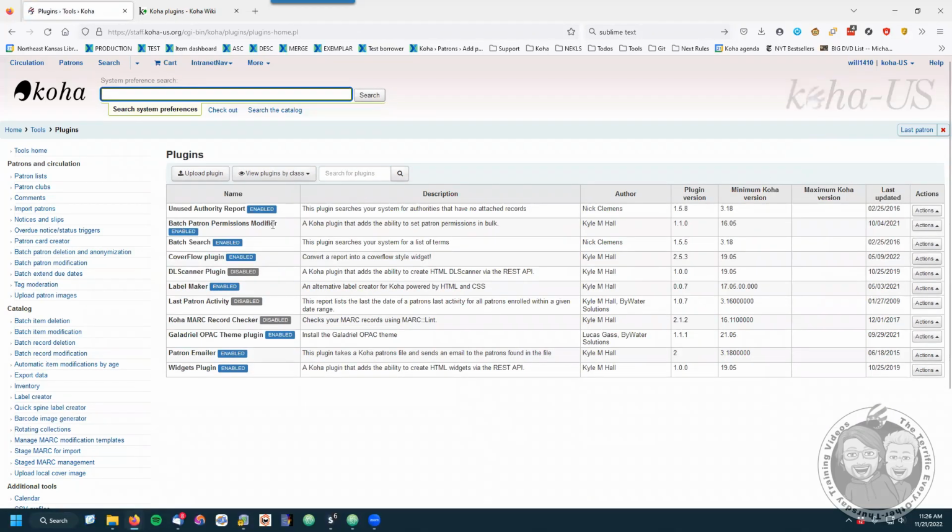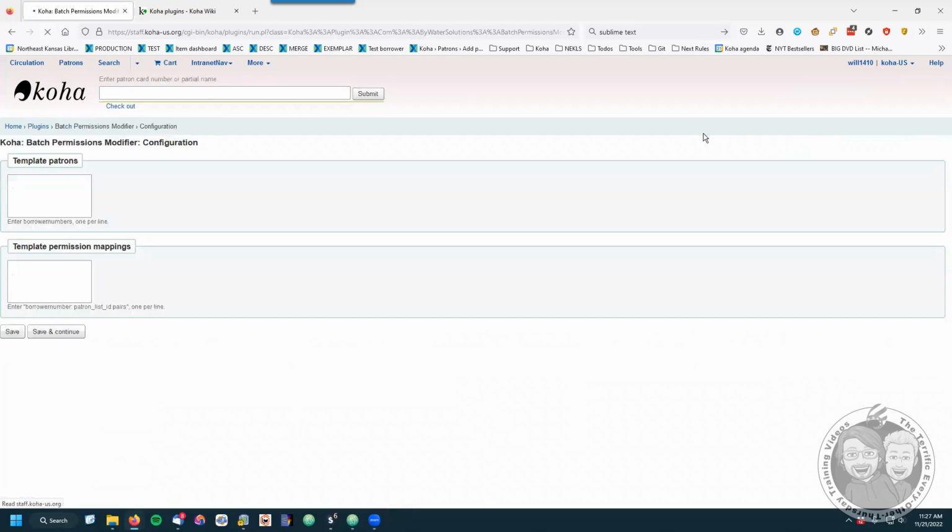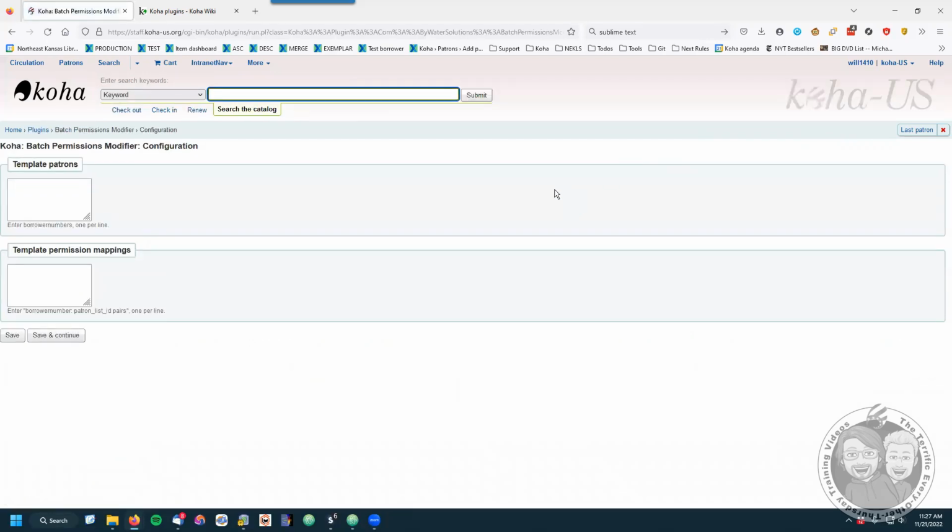And there it is, the batch patron permission modifier. And over here on the far right, there's an action button, and it gives me options to run the tool, configure the tool, uninstall or disable. The configure option is the meat of the plugin.